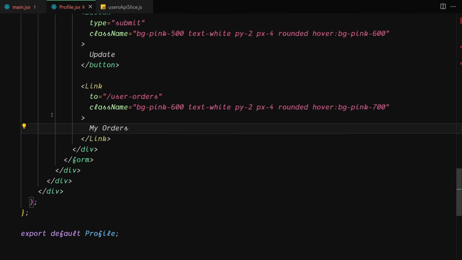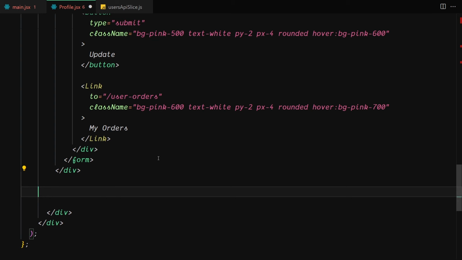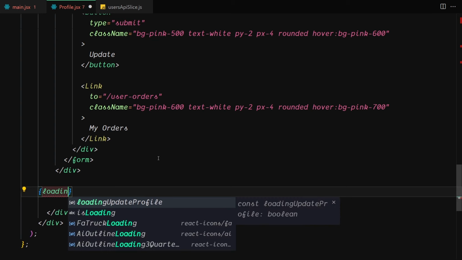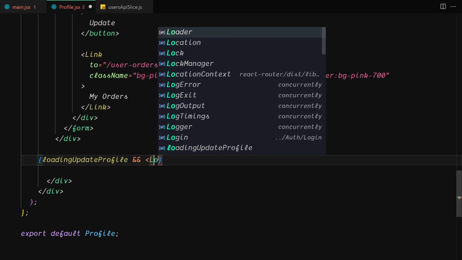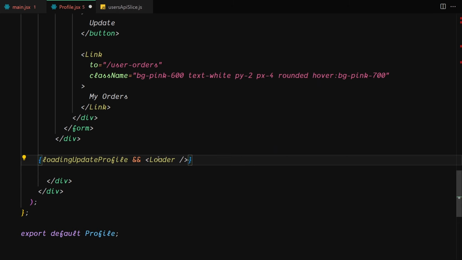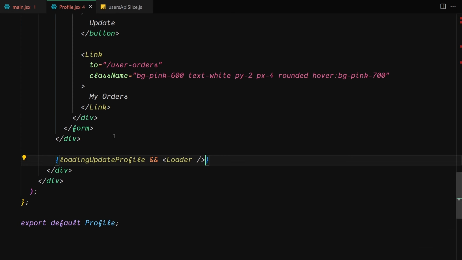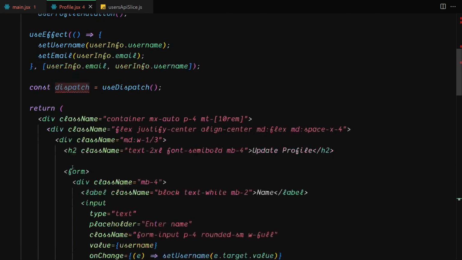Alrighty, so that's that. Now underneath this div, what do we want to do? We just want to write our loader right here. Loading update profile. If the profile updating is loading, we just want to pass our loader right here. Save my file, and let's attach our event listener right here on this form.